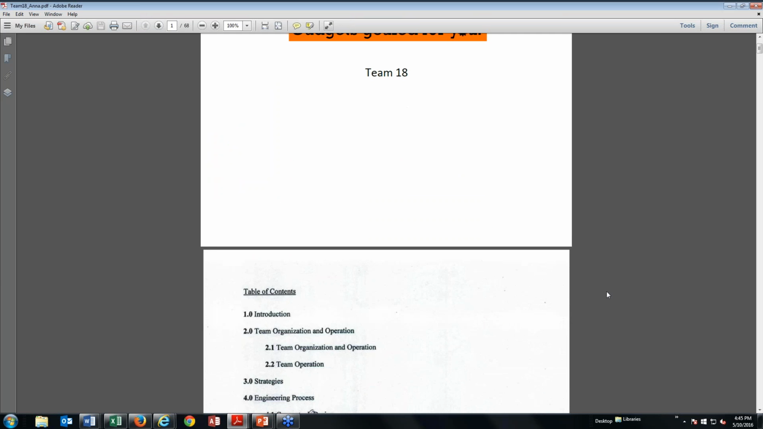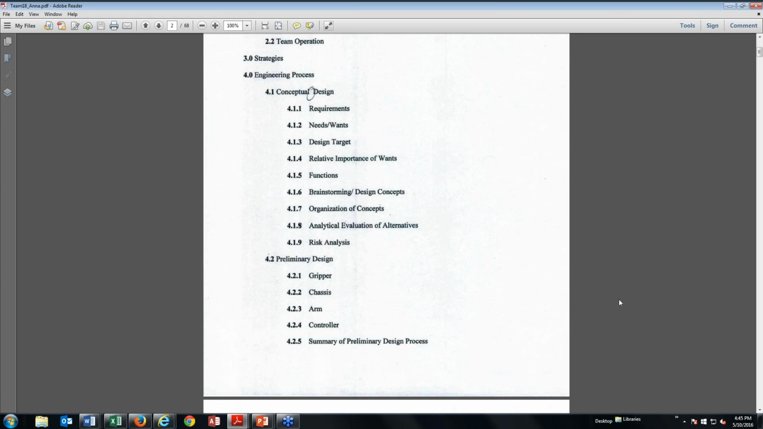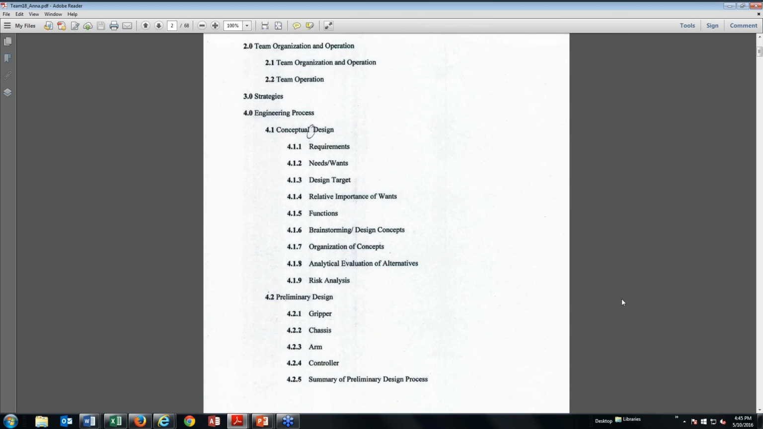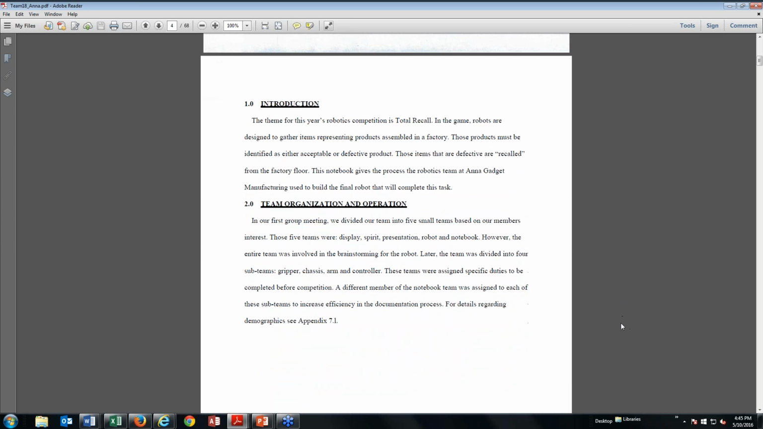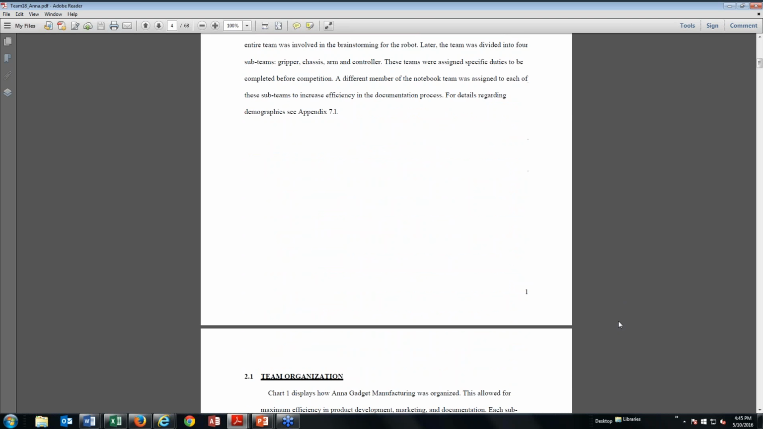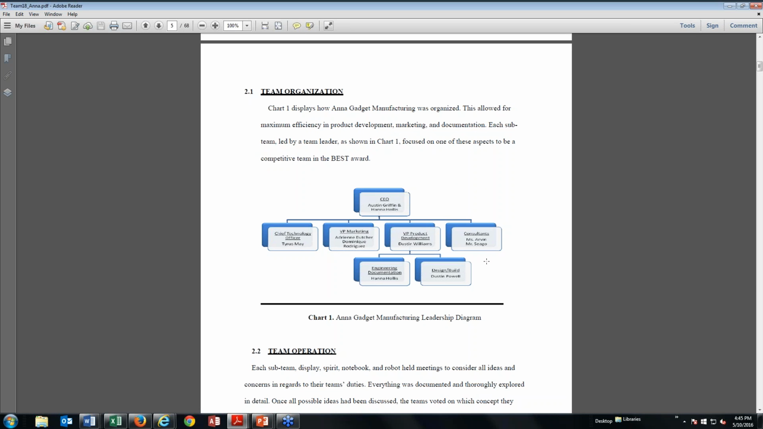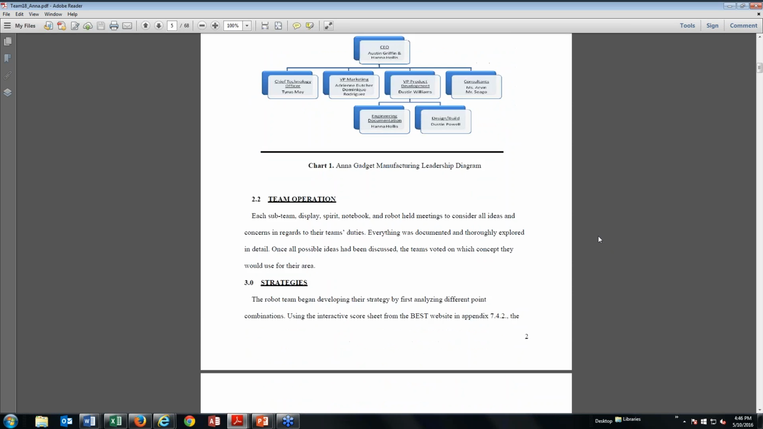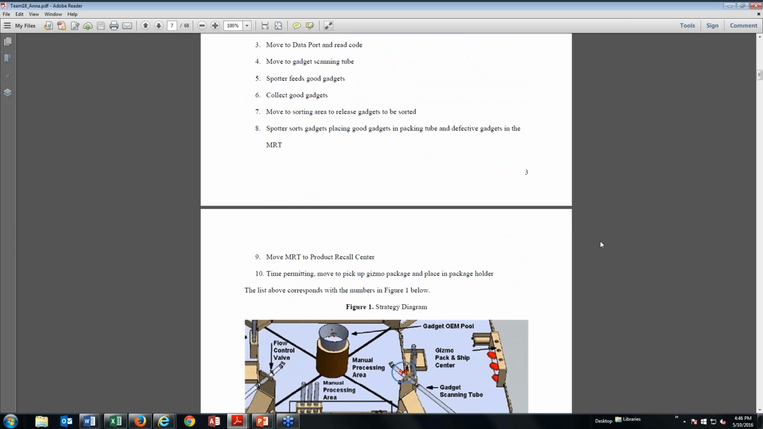And so here is this team's engineering notebook. Notice there's a title page. They then have the table of contents so that we can find things within their notebook. And then they go into all of the information that we covered on the notebook. Here's a pretty good, this probably came from PowerPoint, but there's a good organization chart, good example of an organization chart. And then they went into their strategies, and how they developed and what they developed.